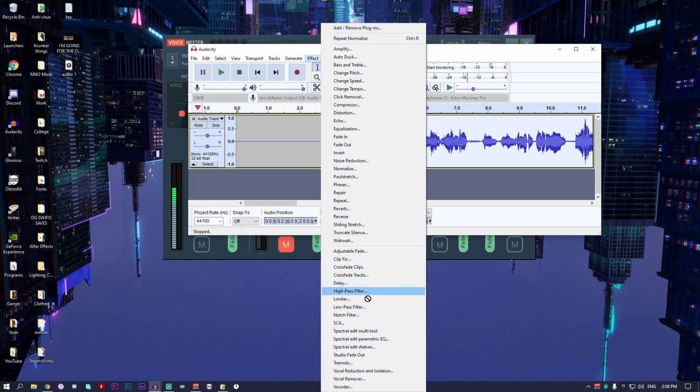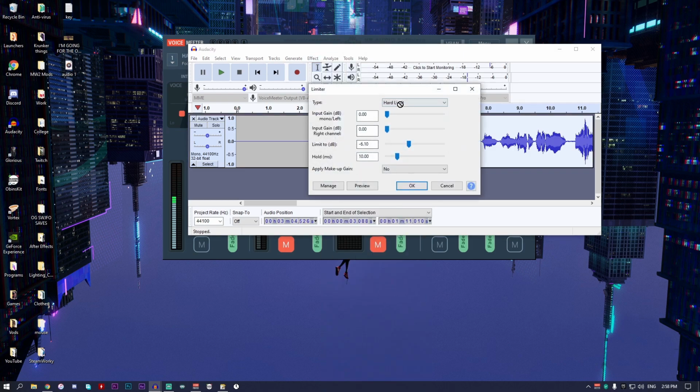Go on effects again. Then you want to go on the limiter. Choose hard limit. Then these are my settings for this, obviously. Then you choose 0, 0, minus 6, 10. Then that's on 10 and that's on no. Obviously, you can preview it, which for some reason, none of this is playing for me, so I can't actually hear it, but you can. And then obviously press OK.